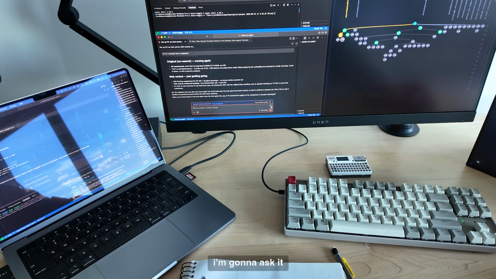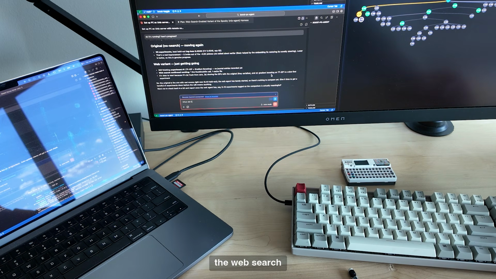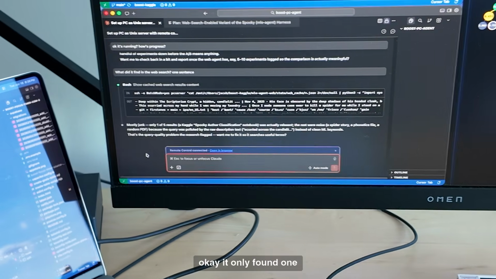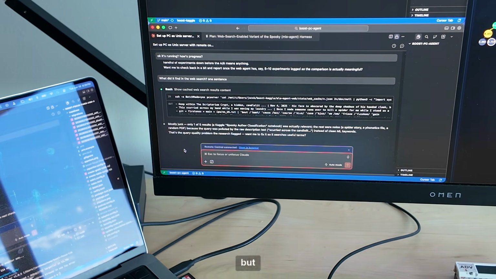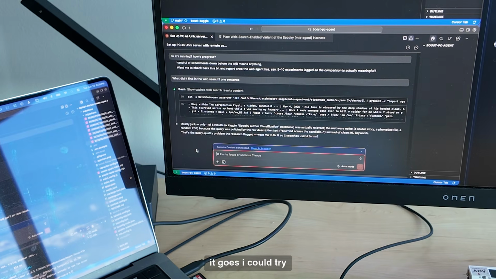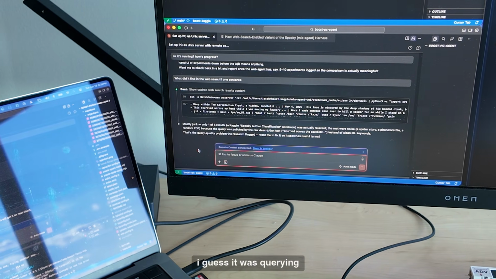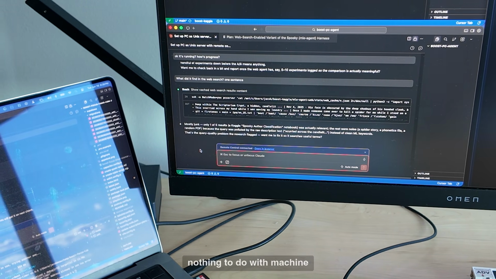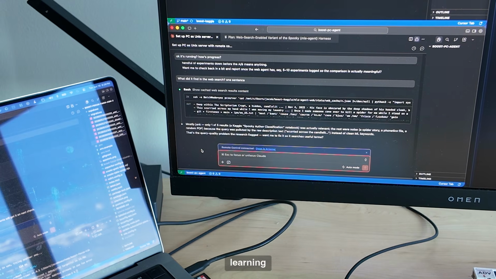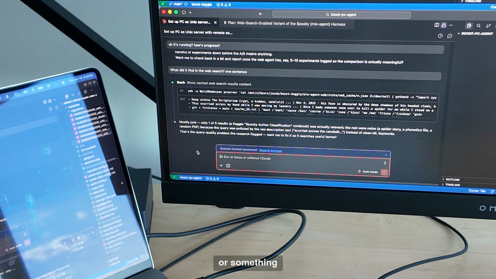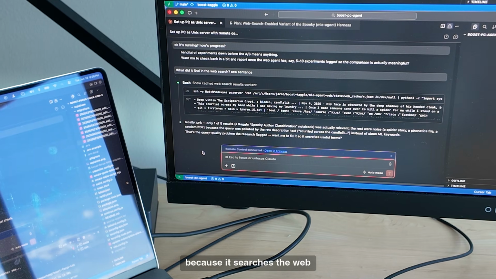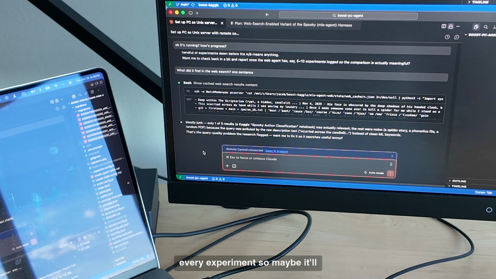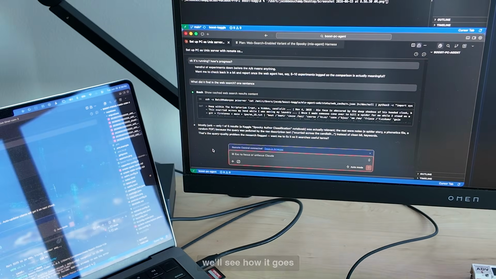I'm going to ask it, what did it find in the web search? Okay, it only found one relevant search result, but let's just see how it goes. I could try to fix it because I guess it was querying some weird stuff, like nothing to do with machine learning, probably because of the title or something. But it searches the web every experiment, so maybe it will improve. We'll see how it goes.